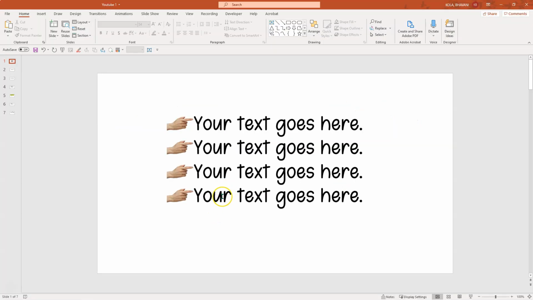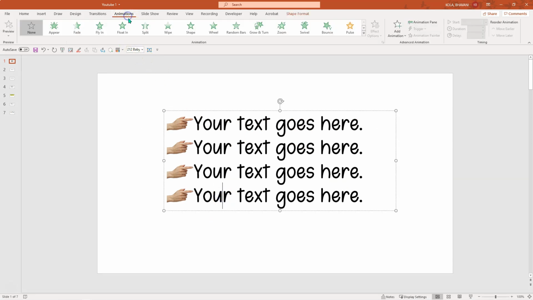In order to achieve the change in color animation, you simply click on the text, Animations, and here I would like to use the wipe effect. I'm going to click on wipe, and as you can see, it's wiping from the bottom.